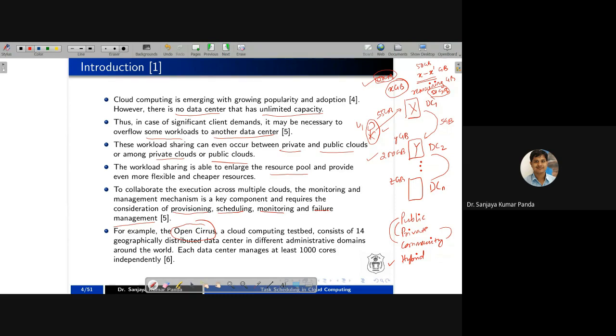Why are we deploying in different data centers in different places? The reason is obviously the advantages of distributed computing, right? If a failure or a natural calamity happens in one location, it is not going to impact the other locations. If I make a centralized unit and something happens, then the network is going to collapse, right? But when we go for a distributed system like Open Cirrus, if one system fails, it is not going to impact other domains.